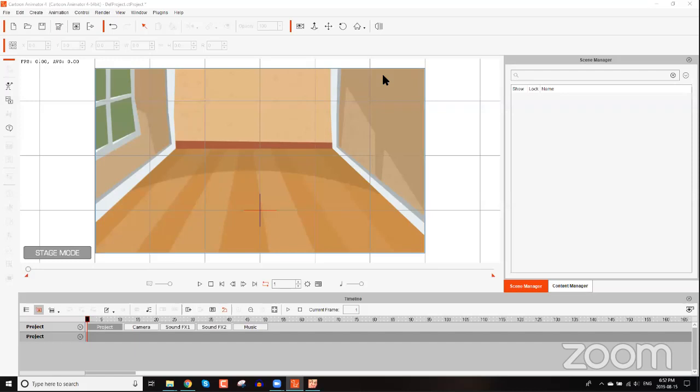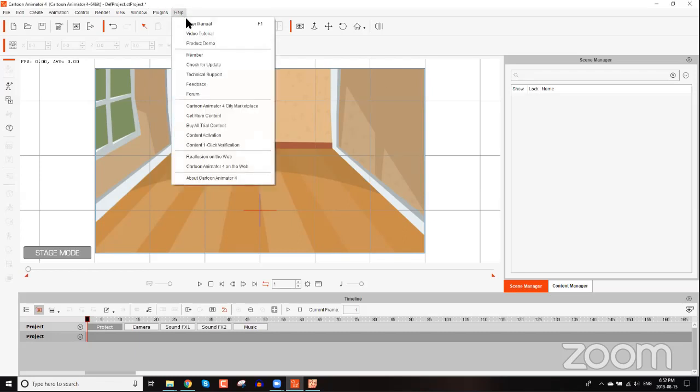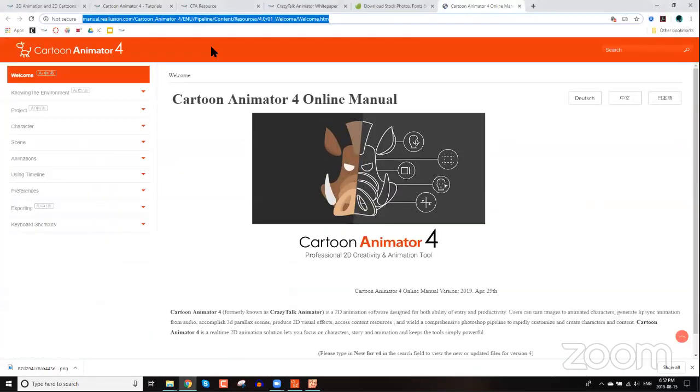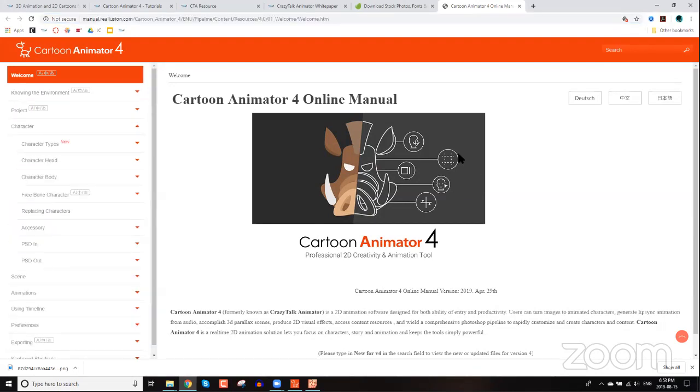David here asks, will there be a PDF for version 4? I have version 3 and it helps. A PDF, I think maybe you're looking at the help files, maybe, David. Help files can always be found under help, user manual. I'm not sure if you're looking at the wiki or anything like that, but yeah, this is generally where you'll find all the stuff you need for the help files for Cartoon Animator 4. If that's not it, just let me know.